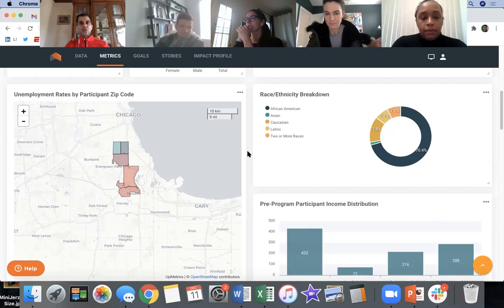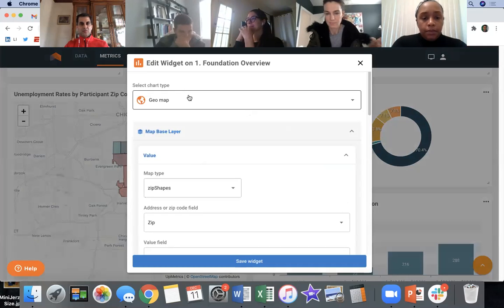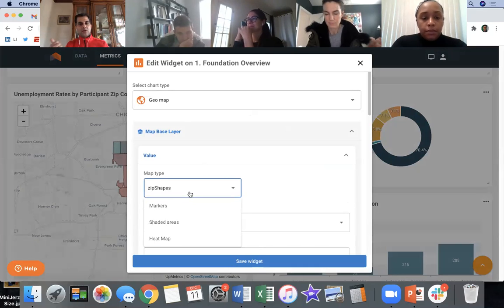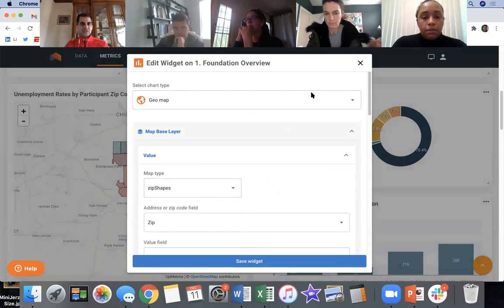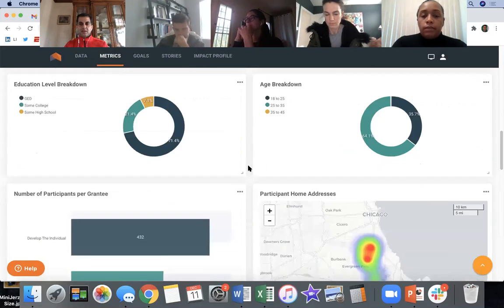Yeah, and there are three types of maps that we have available. So if you right click on the map widget, you'll see we've picked GeoMap as the widget, and then we have markers, shaded areas, and heat map. Shaded areas we've showed you with the zips. Heat map I kind of scrolled to as Jared was speaking, and then marker mapping is just really simple, just putting down pins based on an address that's entered. And then down here is an example of a heat map.